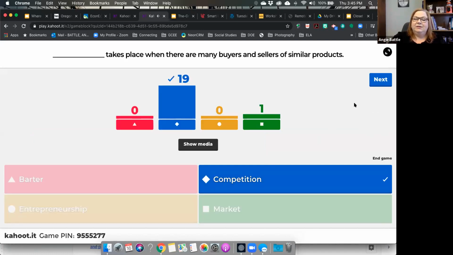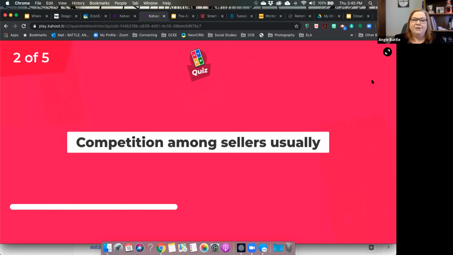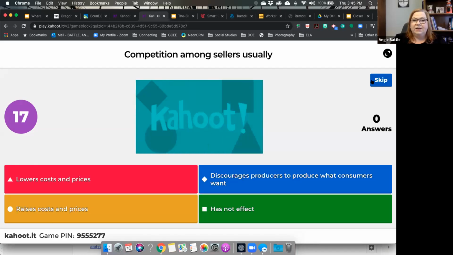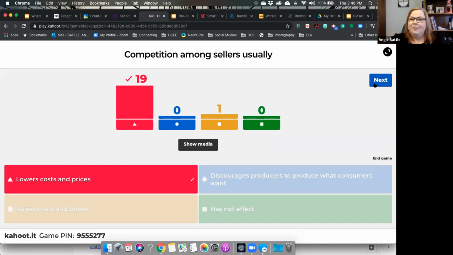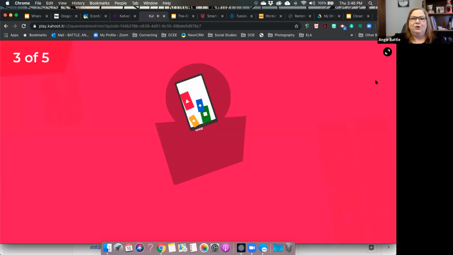Nice work, guys. Yes, that is the correct answer. Okay, next one. Clever Cat is in the lead. Competition among sellers usually lowers costs and prices, discourages producers from producing what consumers want, raises costs and prices, or has no effect. Woo! All right, Clever Cat. Oh, Groovy Falcon, there you go.